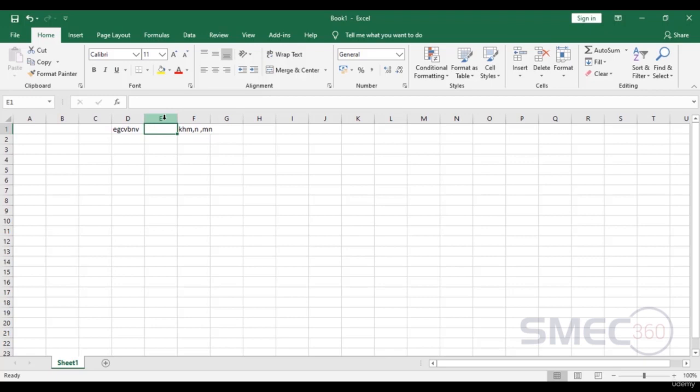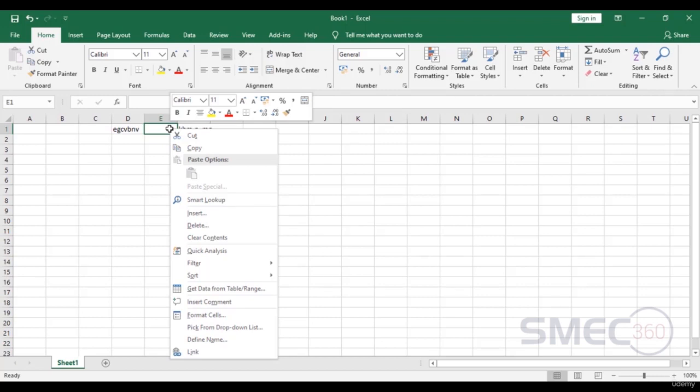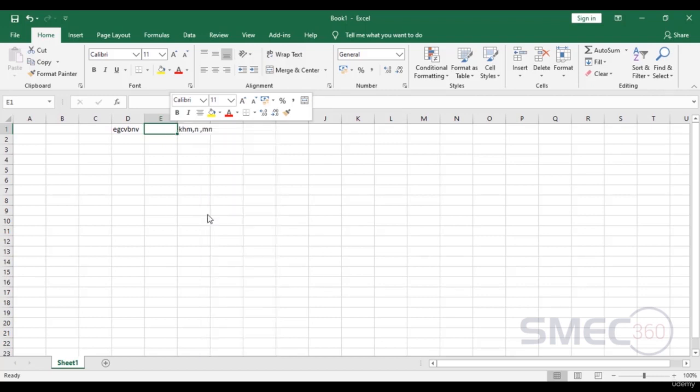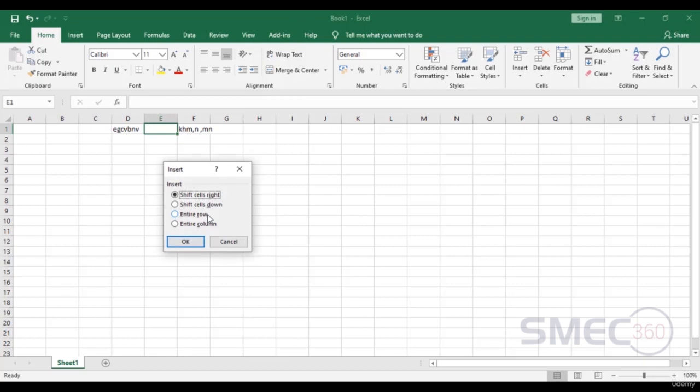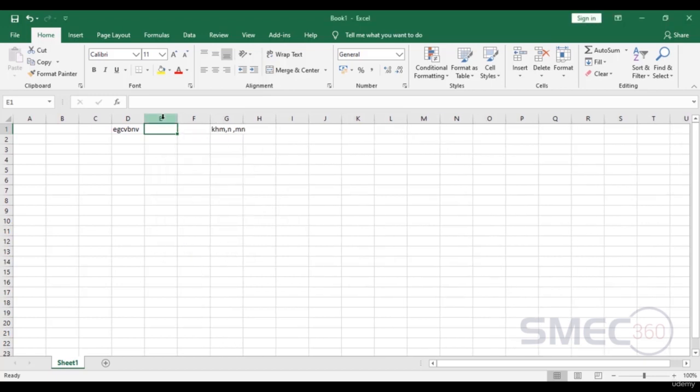Alternatively, you can also right click the top of the column and then select Insert or Delete. Just right click it. You can select Insert or Delete. When you click on this, it will ask either Shift cells right, Shift cells down, entire row or entire column. If I click on entire column, what happens? One more column will get added here.